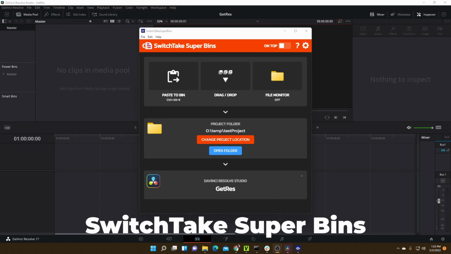One of the challenges with creating videos is keeping your media organized with the file system in Resolve. I've been working on a new tool for Resolve 17 called SwitchTake Super Bins. At least that's what it's called for now. I may change the name in the future.